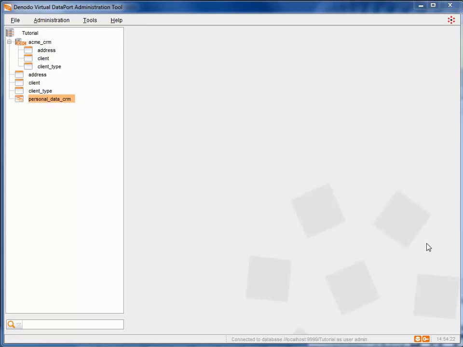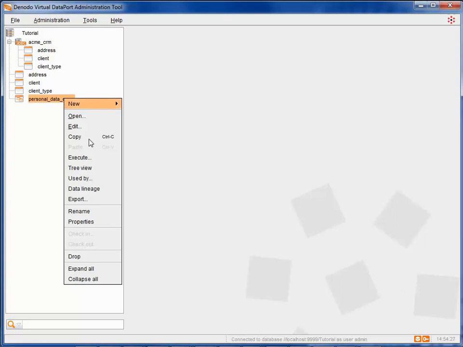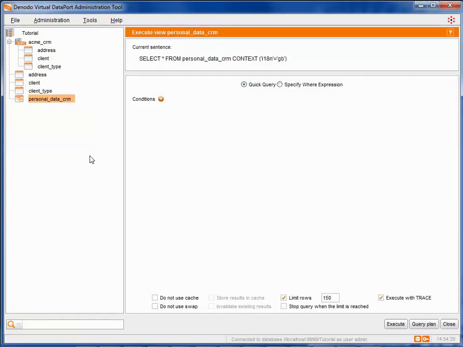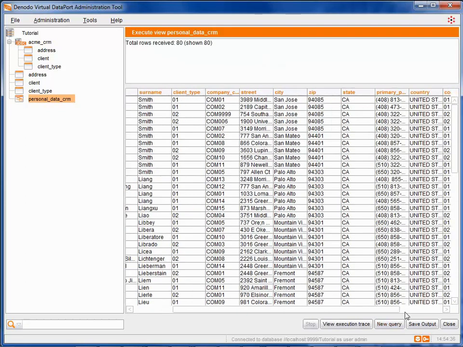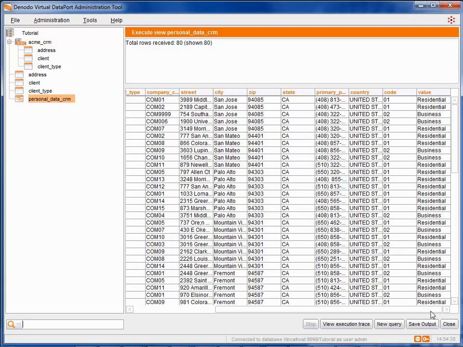exercise. To get started, we'll execute a select star query against the view without using a where clause. To do this, you need to right-click on the Personal Data CRM view in the left-hand navigation panel and select Execute from the drop-down menu. This brings up the Query Detailed screen. Click on the Execute button at the bottom of the screen to execute the query, and the query results are returned from the data sources and displayed in the results grid.